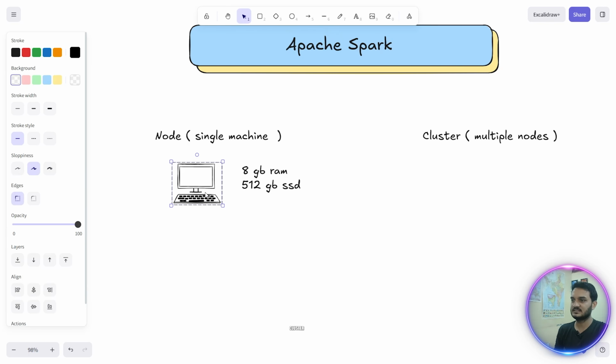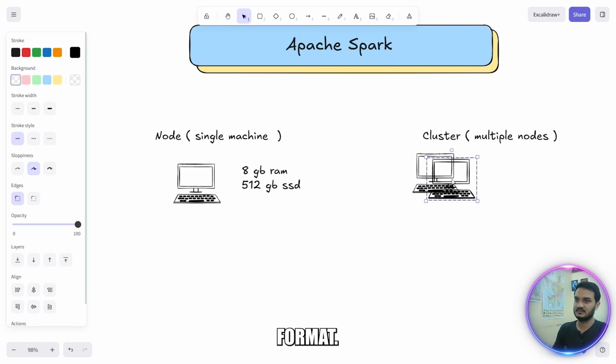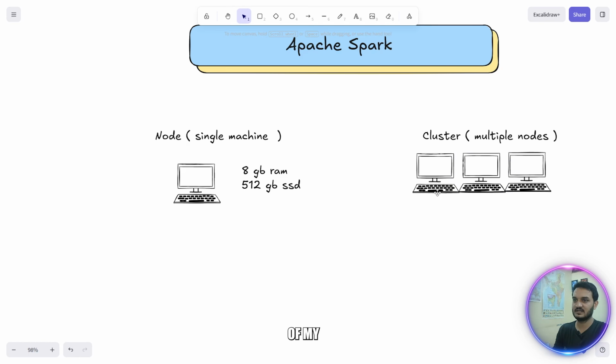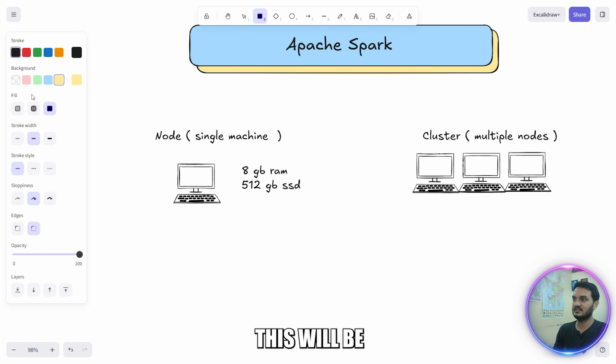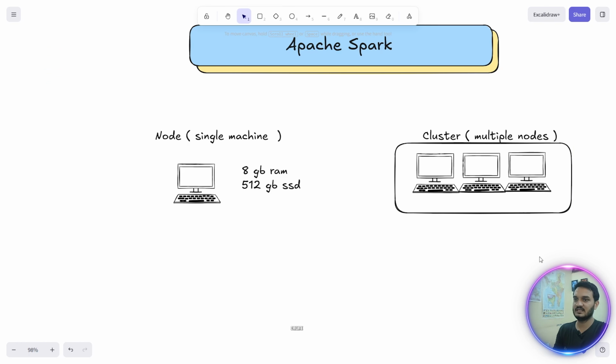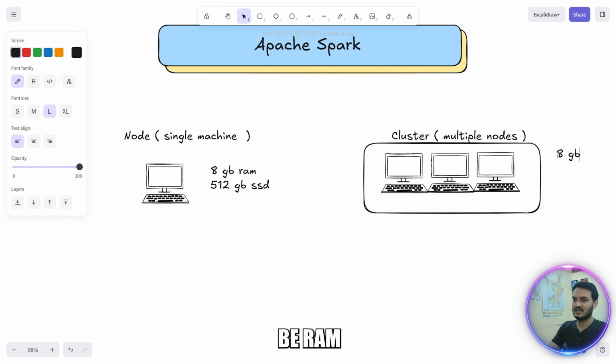So when I say cluster, the same thing will come here, but in a different format. These three machines over here will create a group, and I will call it a cluster. So this is what creates a cluster. And again, if I say what their configurations are, 8 GB RAM each and 512 GB of SSD for each.